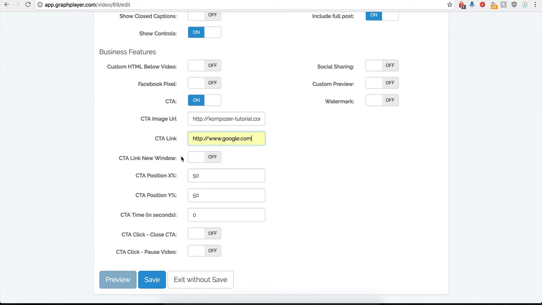Would I like to open this in a new window? Yes or no. Next up is the position of the button on the video. We'll go over that here in just 1 second. For the time, again, we can wait a certain amount of time before this button appears on our video.